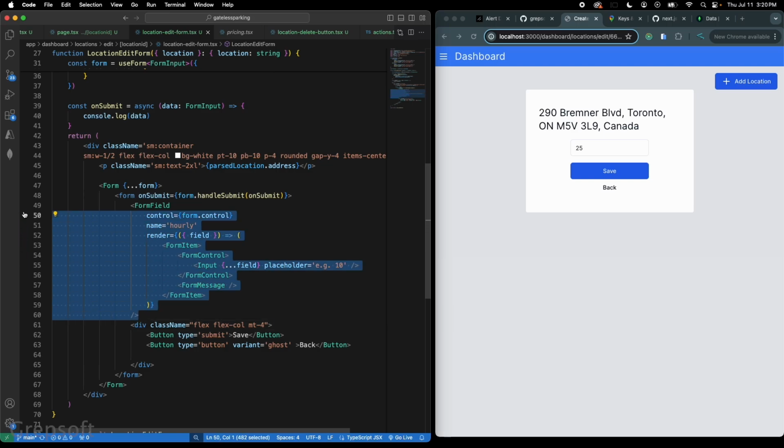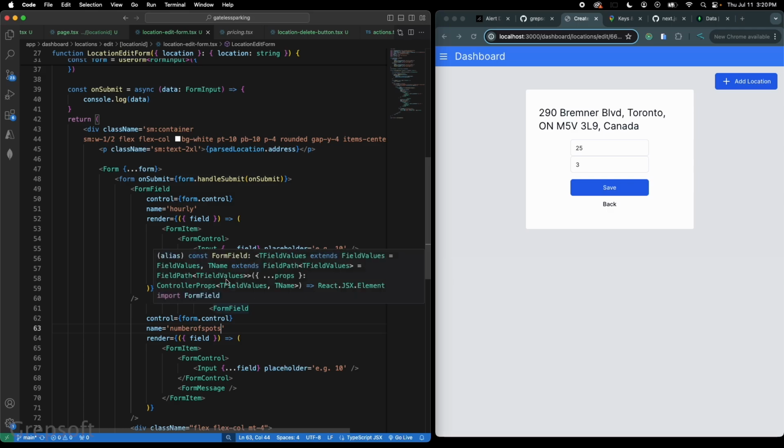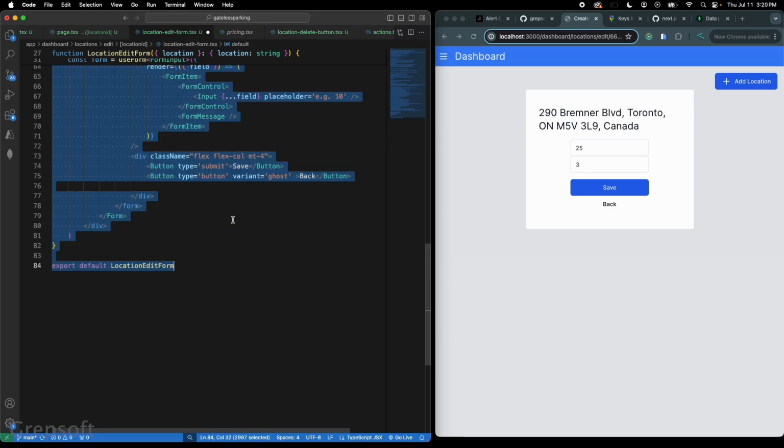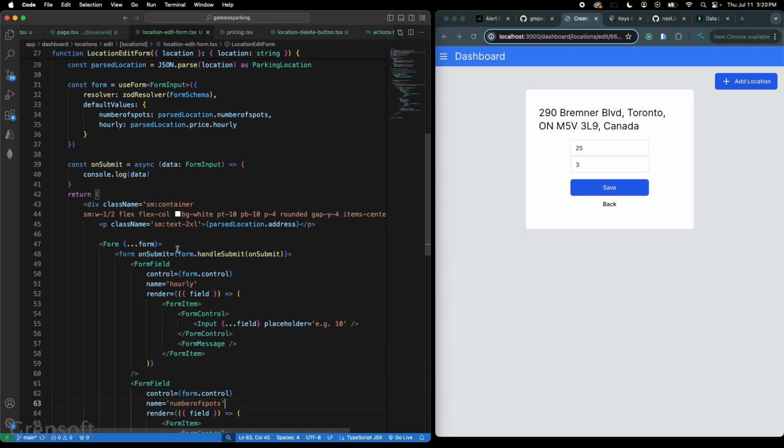And the other field is, let me bring this here. And this one I'm going to call number of spots. So let me see. Cool. So that's coming nicely. Let's just organize this a bit. I think we could add some classes here, I guess, to the form.